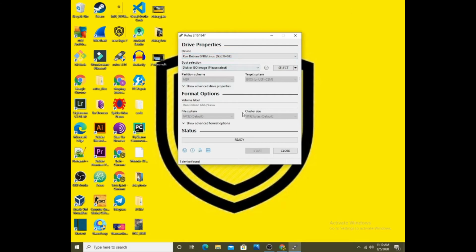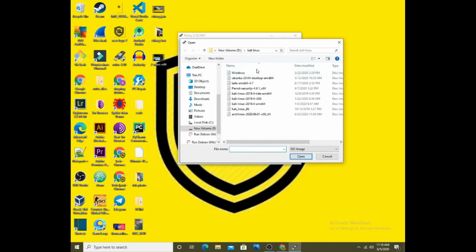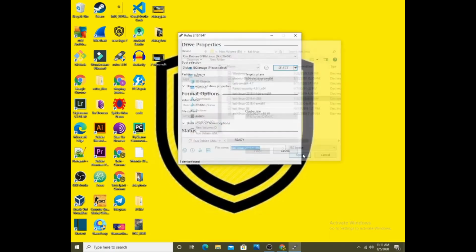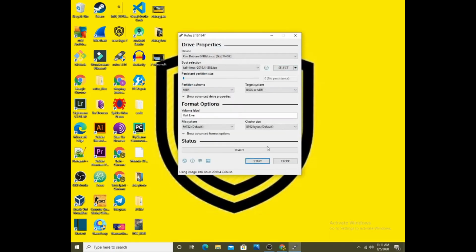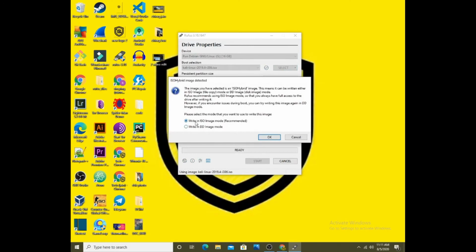So we have to first choose the OS, operating system, to select from here, and I have Windows, some Linux, Arch and many other operating systems. So I will make a bootable pen drive of this version. Okay, open, start. So write in ISO image mode.